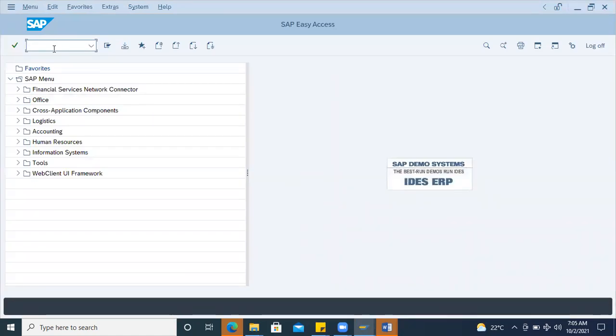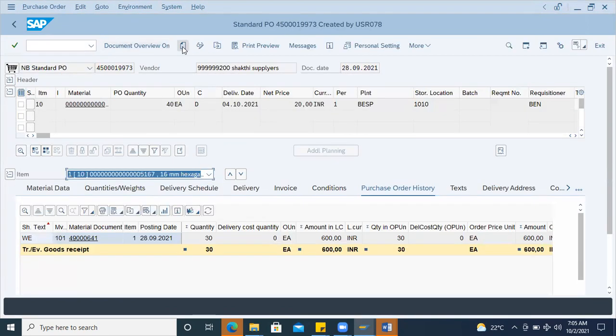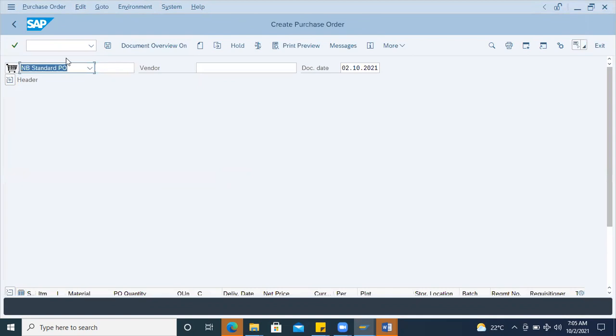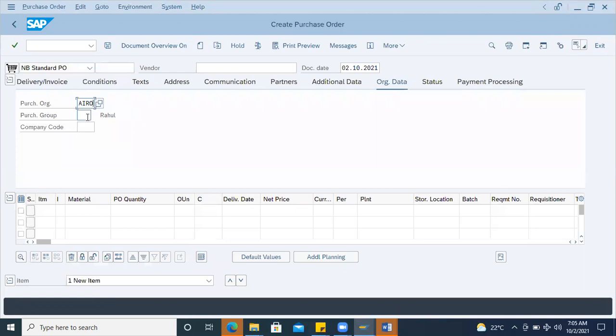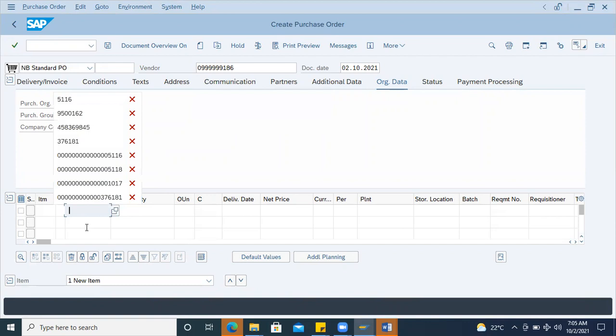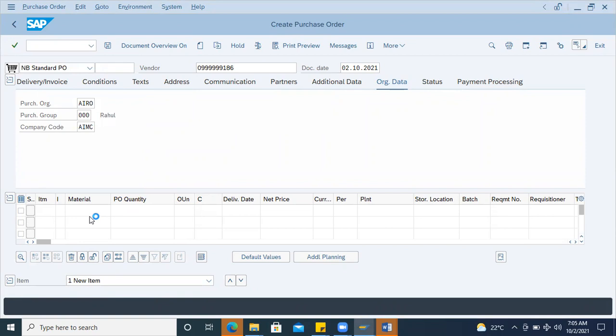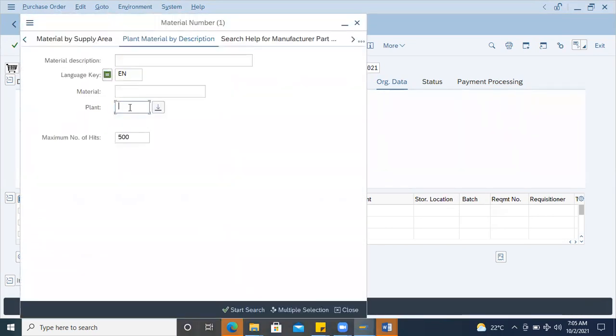Okay, so I'll go directly to the PO screen, because everyone knows how to create a purchase order, so I don't want to stress much on that. I'll get into SAP, sorry, transaction code ME21N, and I'll pick create new PO. Then I'll choose the org structure, org data, and I'll select the vendor and then the material. I'll take the material from the selection option here. So I'll go with the plant number.